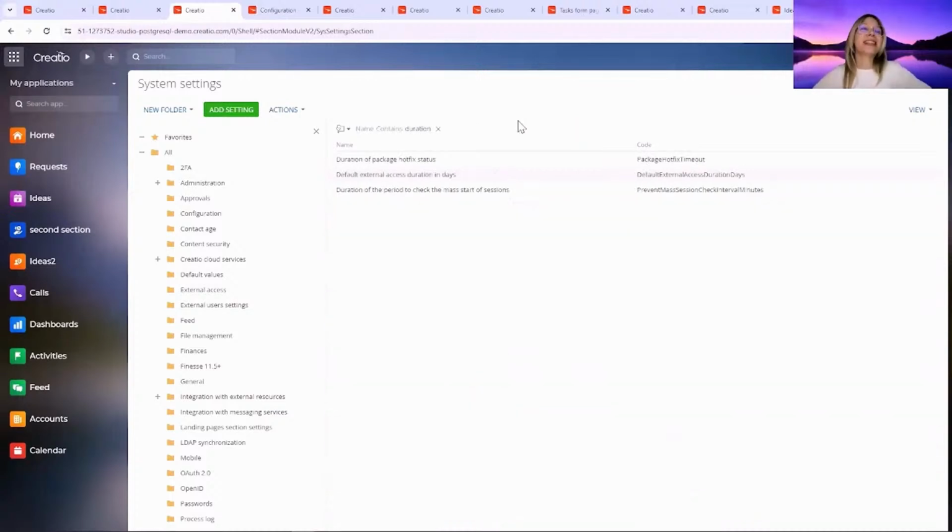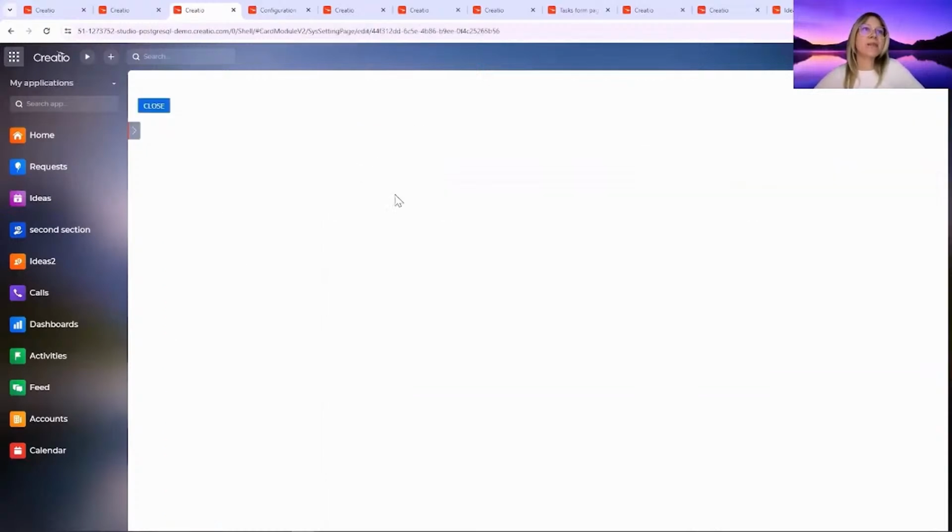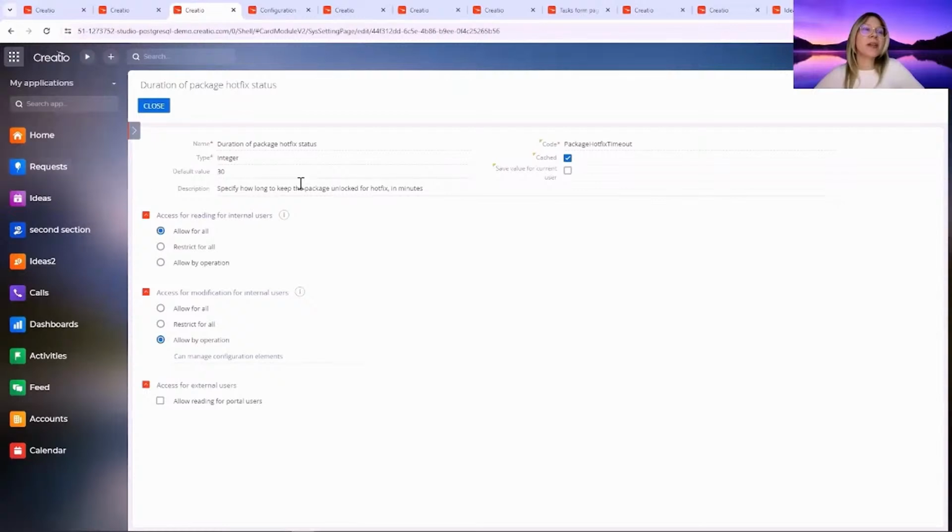Like so, there it is. Duration of package hotfix status. As you can see, we have our default value. Okay, 30 minutes. If you would need, you can change it from this perspective. All right, so that would be it for our application hub part.